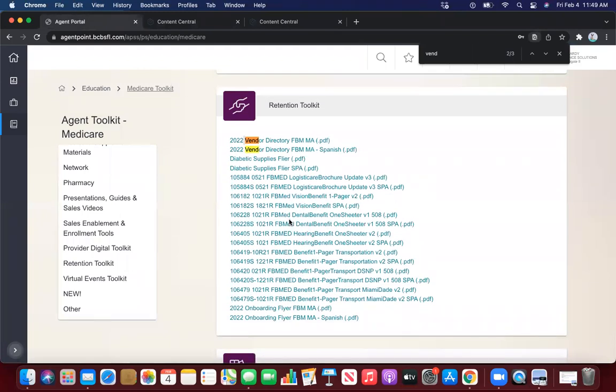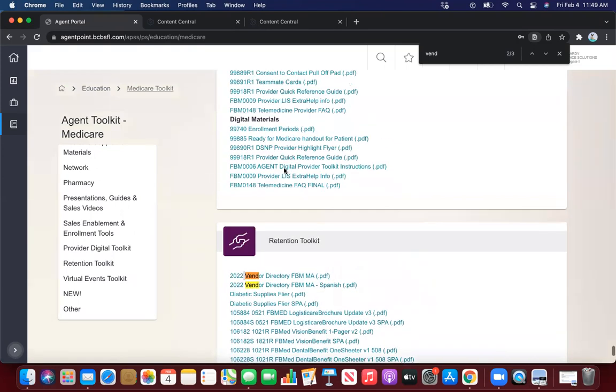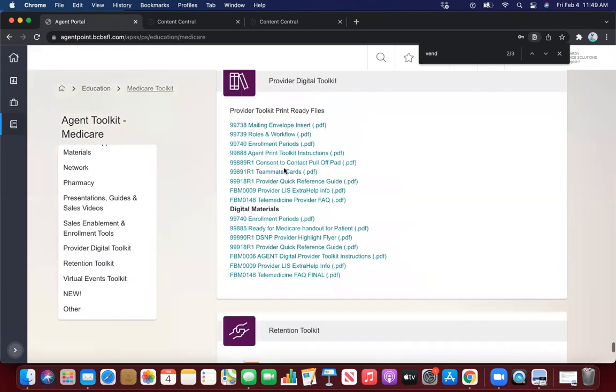And then you have even more in-depth detail about each particular vendor as well within here. So there are printouts for each, like dental, the hearing benefit, transportation, diabetic supplies, which is really, really nice. There's so much stuff within your Medicare toolkit that I highly recommend going through it.